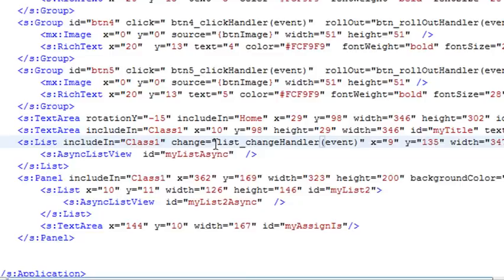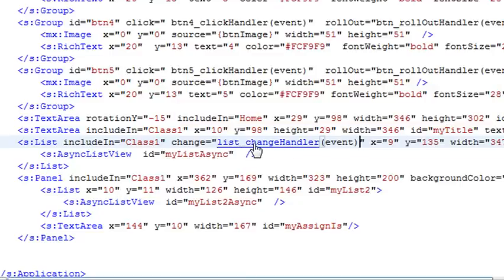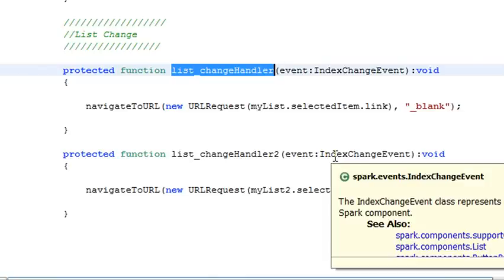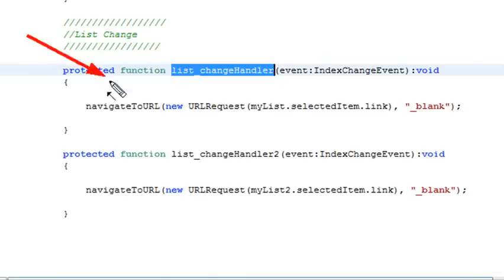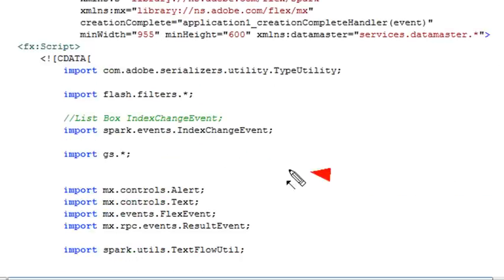So what's going to happen is when I've changed what I've selected, so I actually roll over and click on that, when I change it, then it will run the navigate to URL. Now you might get an error, and it may be because you haven't included the import IndexChangeEvent. So make sure at the top of the program that you have that import, spark.events.IndexChangeEvent, so now you can actually work with the index box.